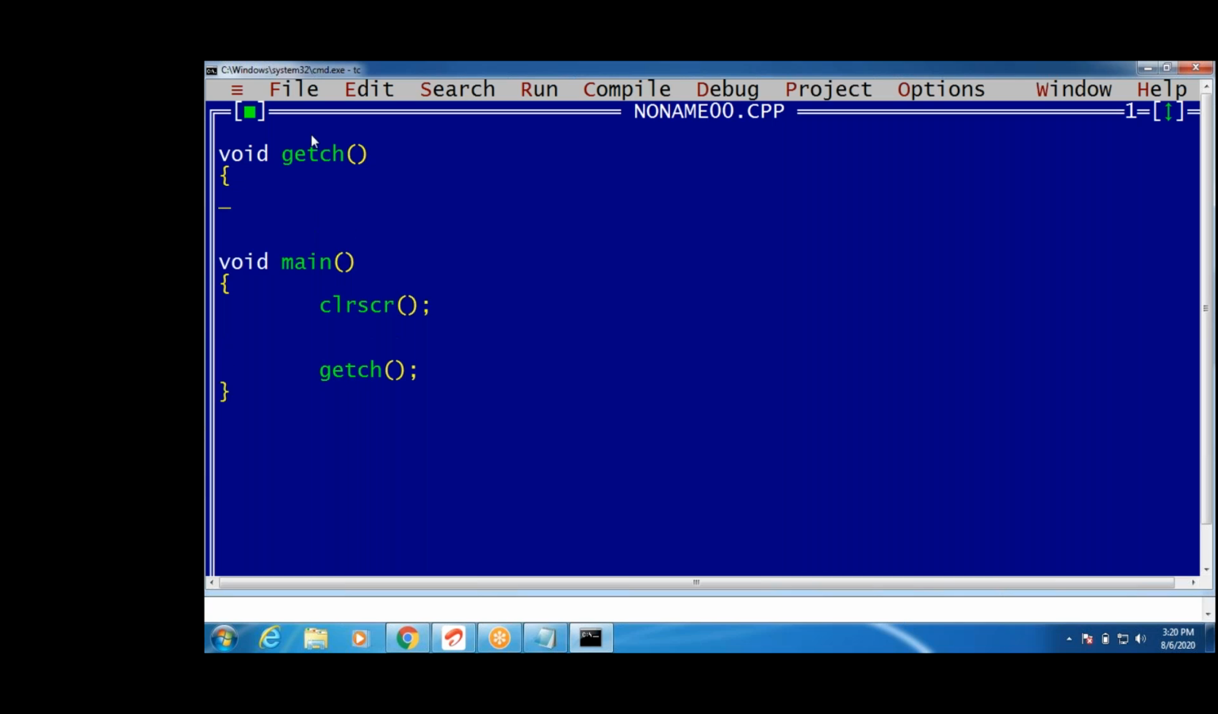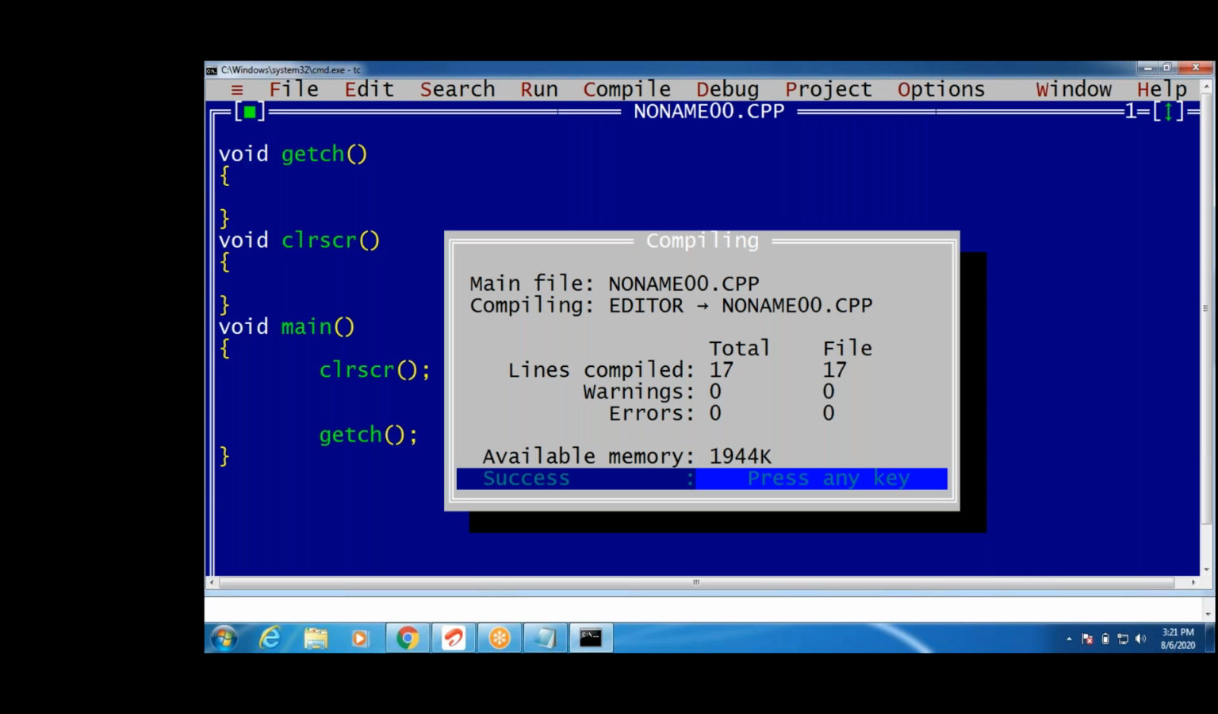Can I write the definition? We cannot write it, I have just given a skeleton, guys, clrscr. See, this is what I have written, but can you write the definition? You can't write it. No errors. See this, you can see no warnings and no errors. Are you following, guys? No warnings, no errors.